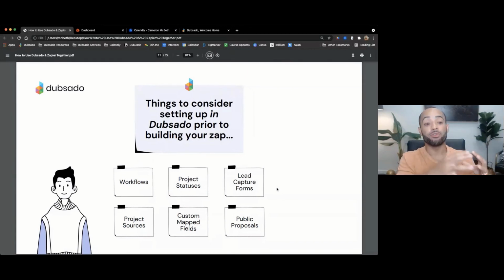If when someone books an appointment in Calendly and it's creating a project in Dubsado and you want it to go into a certain status, you want your project statuses built. Same thing with project sources or custom map fields. So there are a lot of things that you might want to consider getting built prior to setting up this Zap. It just depends on how much information you want to be able to include in that Zap. So this is going to help out a lot. Once we actually get in and build this Zap, you'll be able to see why it's important that you have these things set up ahead of time.